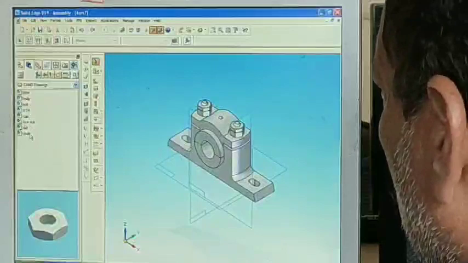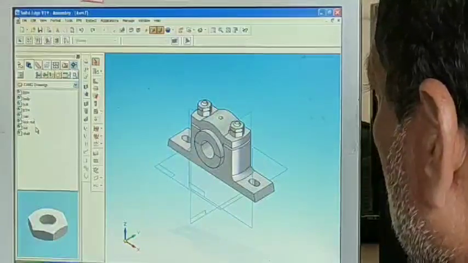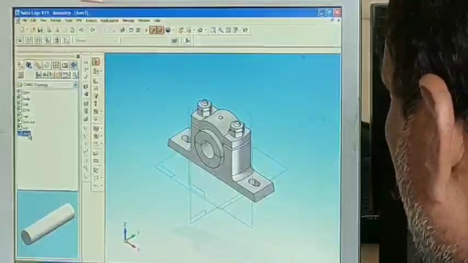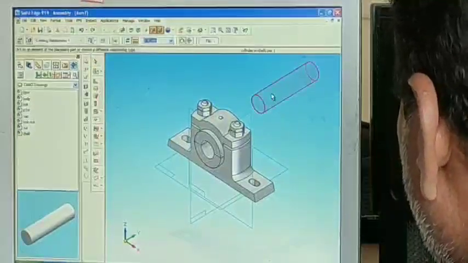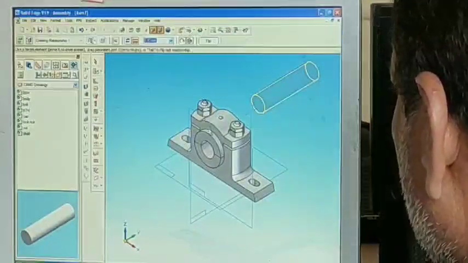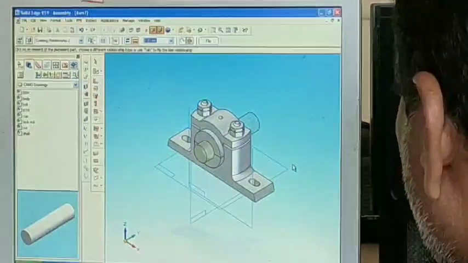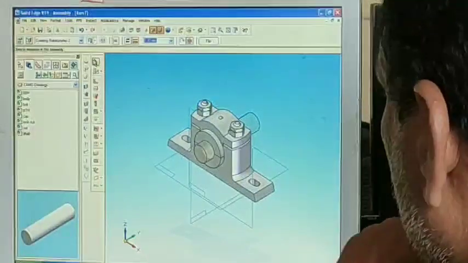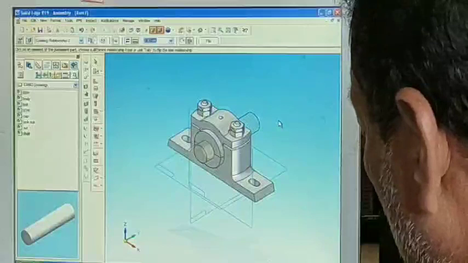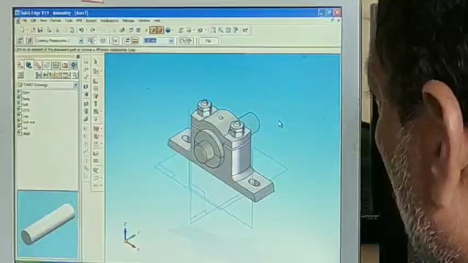So now insert shaft, drag the shaft here, axial rotation lock with this axial. Finish. So this is the assembly of plumber block.